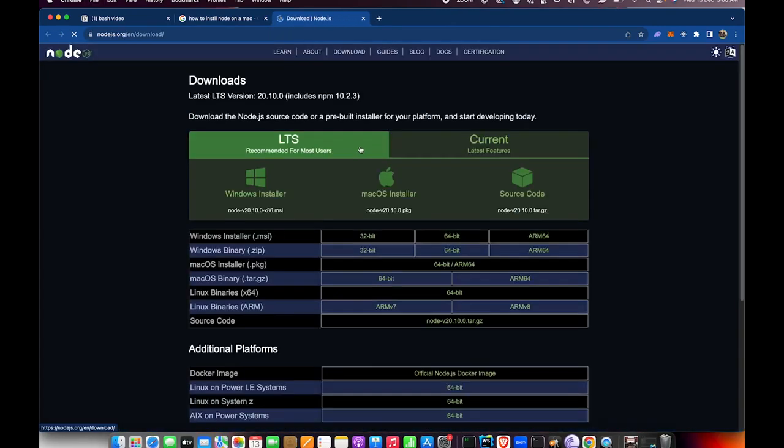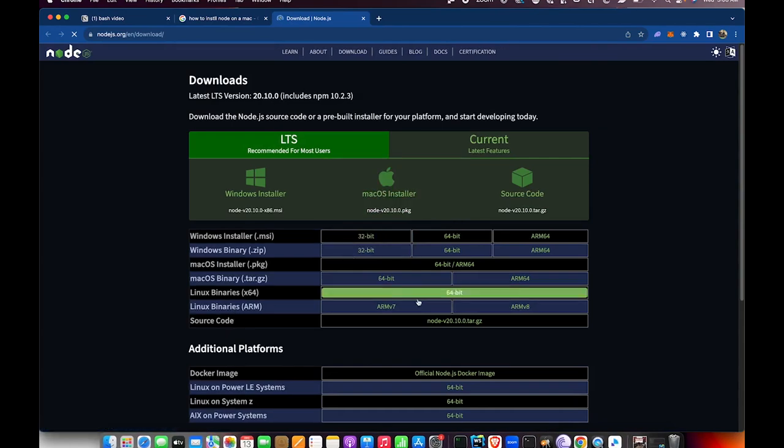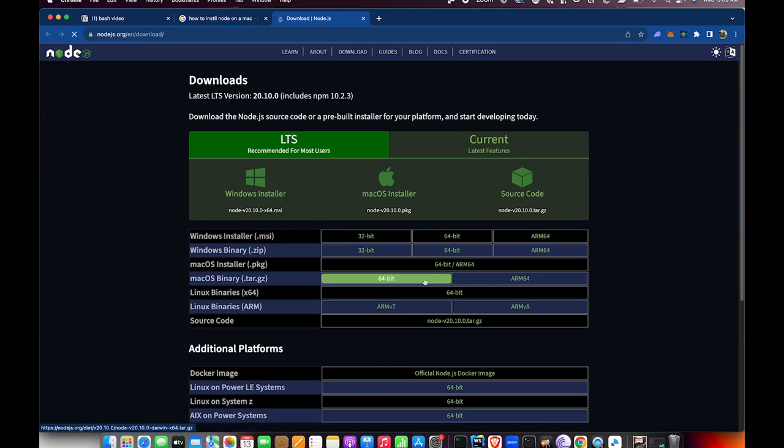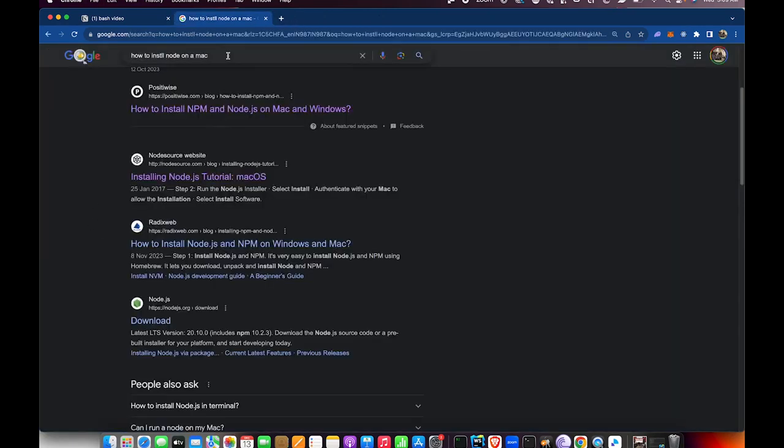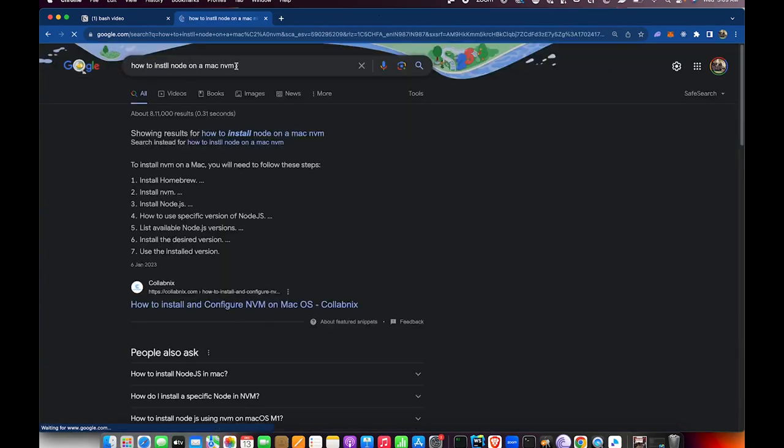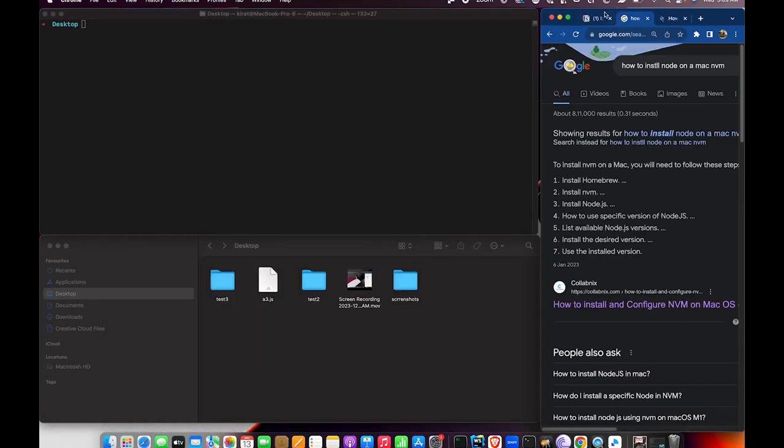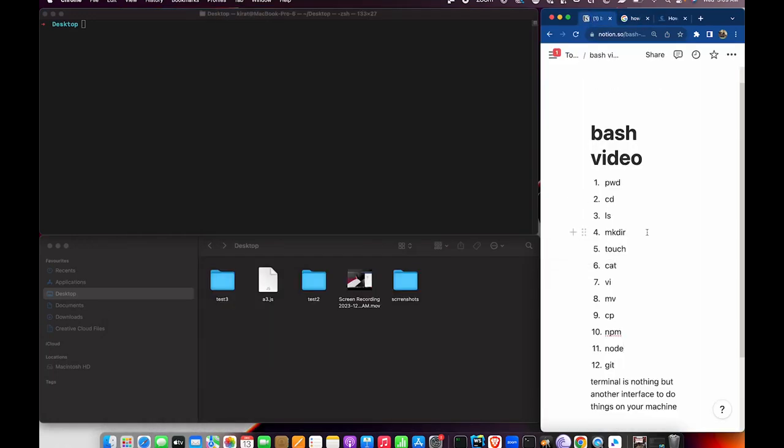So I would go here and then I would download the latest macOS binary on ARM64, because this is the architecture I'm on, and then install it. One way to do it is just install it for your Windows machine or whatever, or use something called NVM. So try to search for how to install it on a Mac or Windows using NVM, and it'll give you the steps to do it using the Node version manager. This is also covered in detail in the next video, in which we're covering Bash a little bit more and installation of Node.